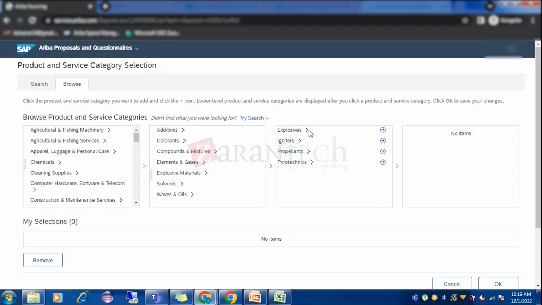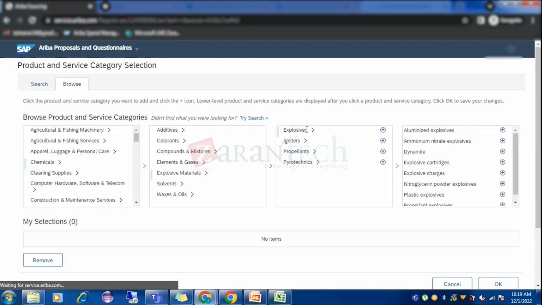Or if you want to see more, you can click on this one. Like aluminium, explosive, dynamites, and all. So you can add plus. Whenever you see the plus sign, you can add that. And you can add multiple categories. It's not limited to one.